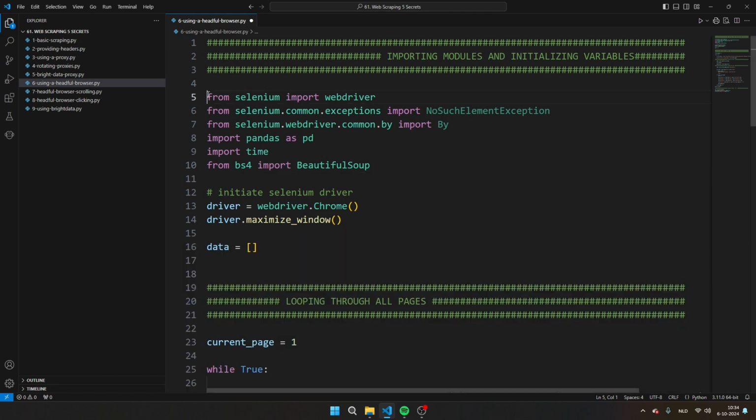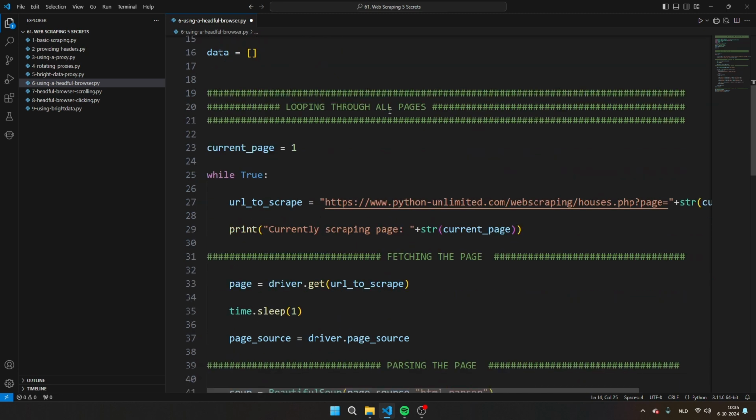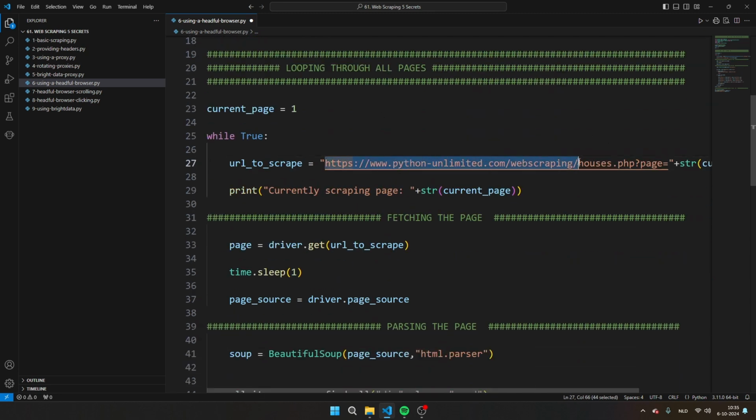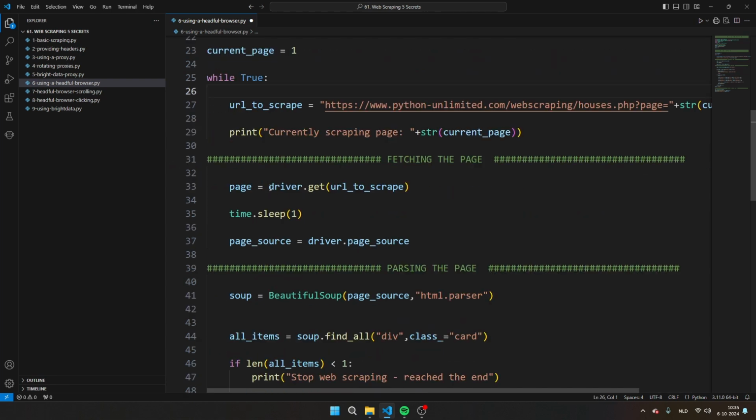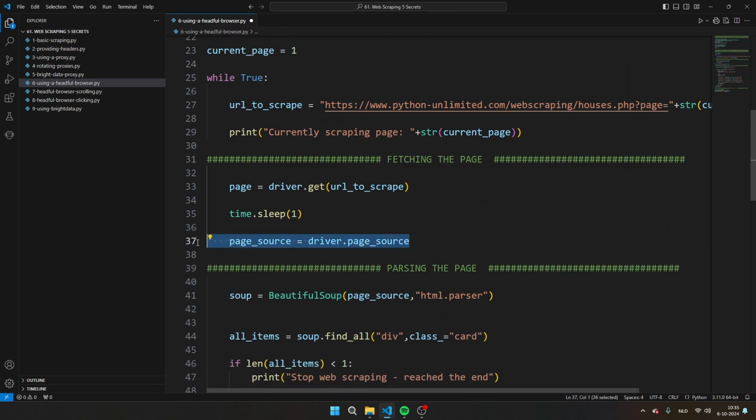So I'm loading all the necessary libraries, Selenium, Pandas, Time, and Beautiful Soup 4. And then this is where we open the browser. I'm using the Chrome browser, so make sure that Chrome is installed on your computer. And then I'm maximizing the window just so that it can see the entire website. Then I loop through all pages. I use the same script. So we navigate to current page. What's important here is that we navigate to driver.get URL to scrape, and that's the driver that we have initiated right here. And then from driver, we get the page source.